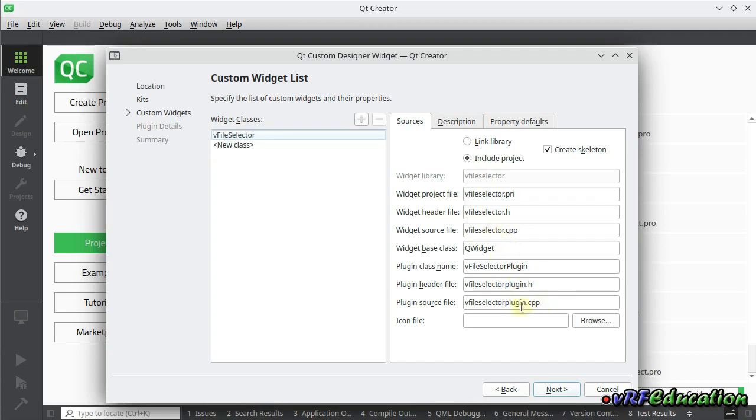So by using these two files or this class, vFileSelector plugin, we provide information for Qt Creator on how to load it, where to put this widget inside the standard widget box, and other stuff that we will see very soon. And also, you can choose an icon for this widget. I don't have any right now, so I'm gonna choose this name again, and I'm gonna change the file name here to something like this. It's much more readable for me, and also I'm gonna change this one here.